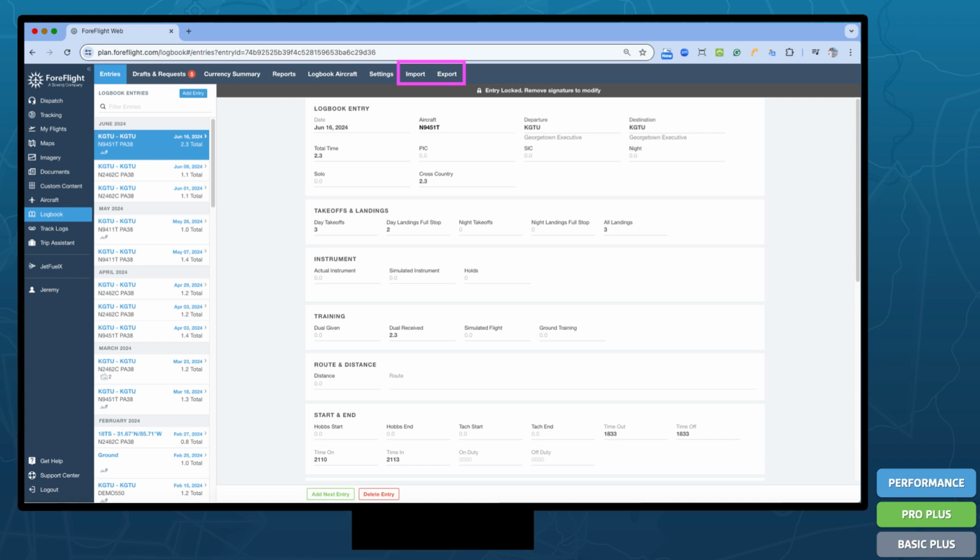A couple I like to highlight that are not on mobile may have utility to you if you're transitioning from a paper logbook to an electronic logbook in ForeFlight. At the very top there, we have our import and export options. Again, this is helpful if you're transitioning from different logbook software. Look at the import option first. You're not going to read all this now because it's tiny text, but this gives you the instructions on how you can import a logbook into ForeFlight.